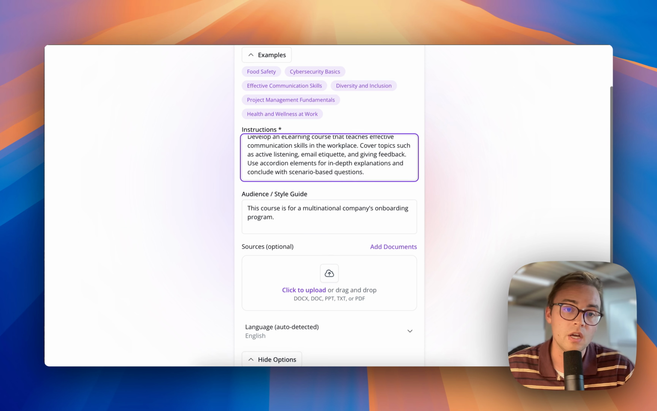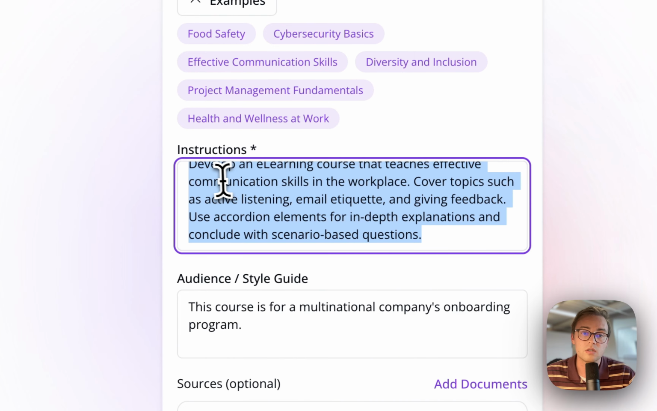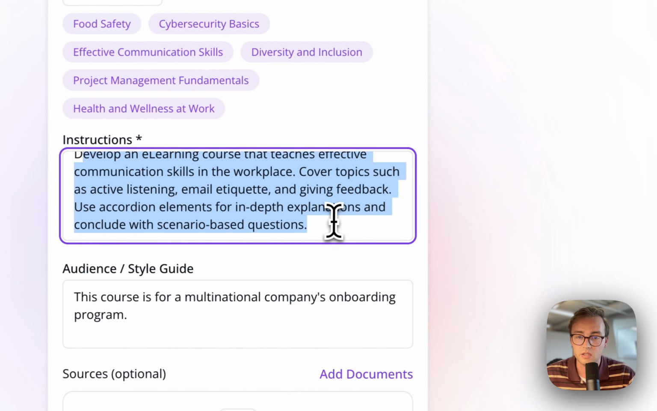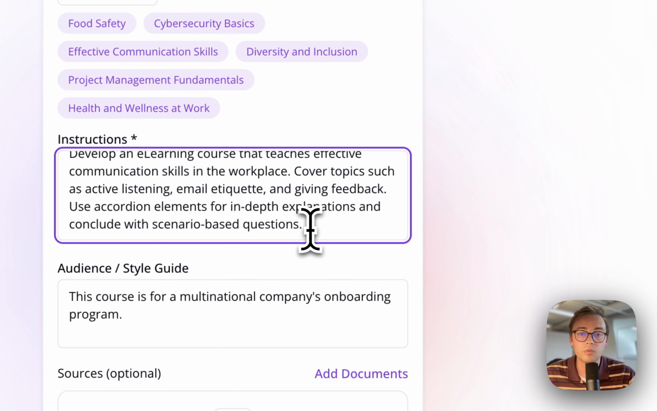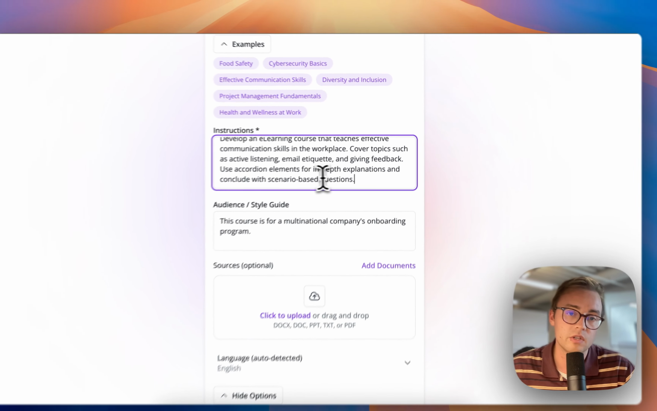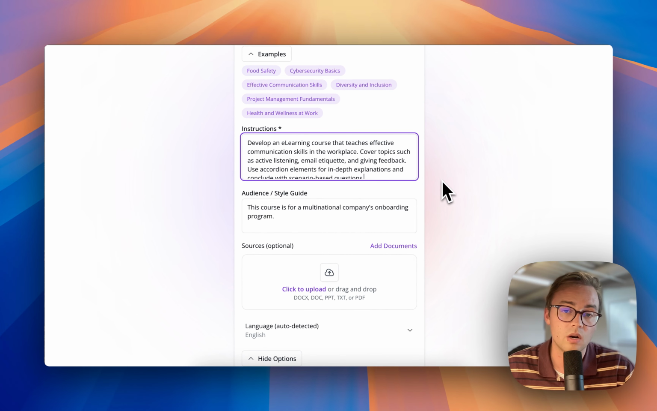So it's a pretty robust field. I would recommend following this structure maybe for your first few. So overall topics, subtopics, and then structure. But you can play around with different guidance that you can give the AI here as you are using Mindsmith for your use case.